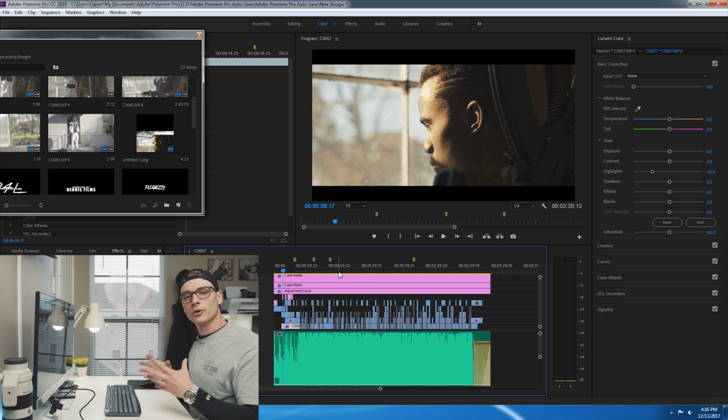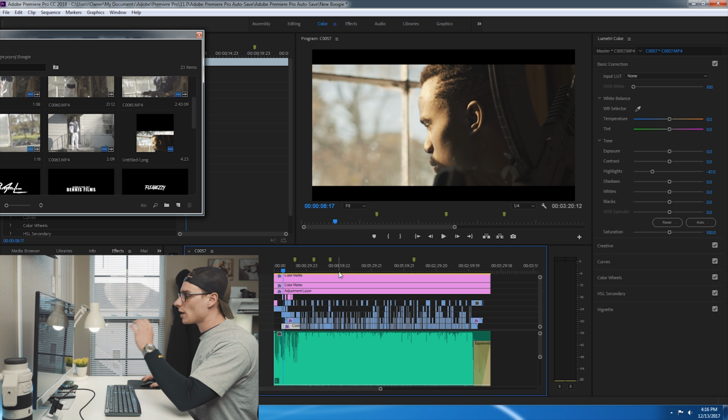Your hero shots are your important shots, the most unique, the ones you find have the best composition, best exposure, best color grade, something to really appeal to the audience. So I'm using this shot.